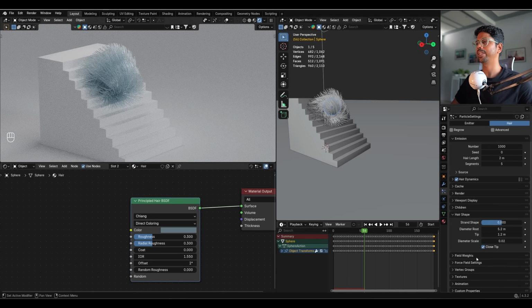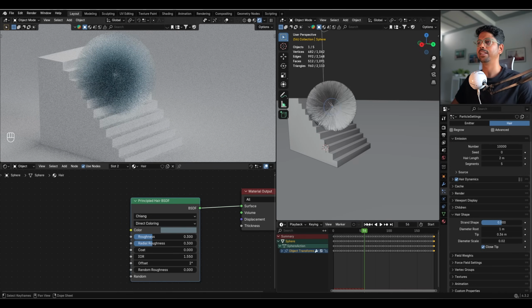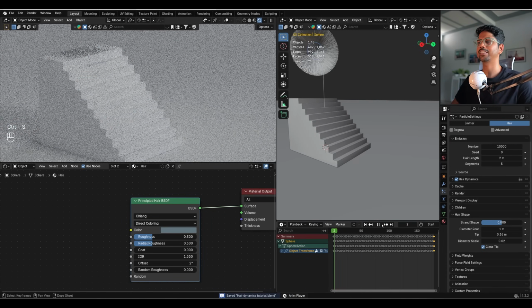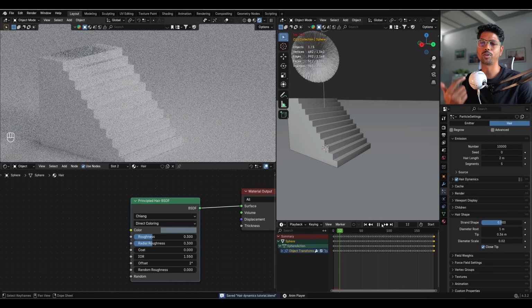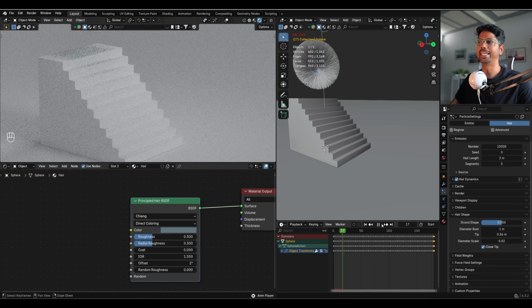And if you make your hair shape a bit smaller like this, it will look different, and let's make the number 10,000. Let's go to the first frame. It will take some time to simulate, but it will start behaving properly like actual hair.